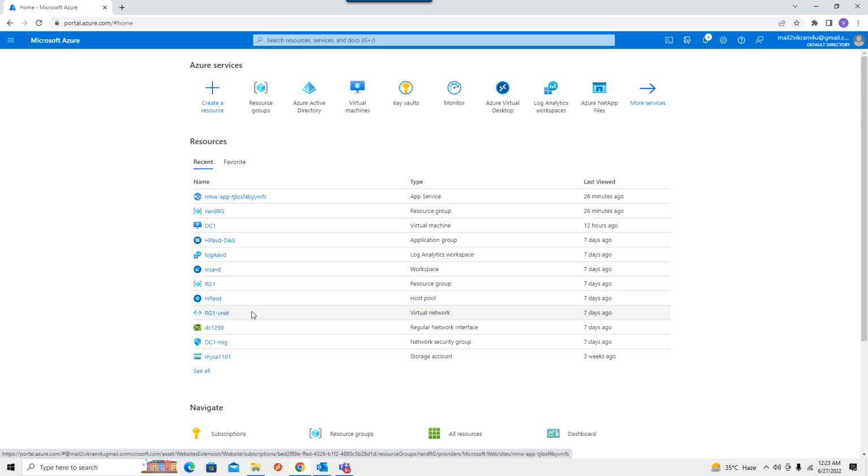So in this video, we will see how to create a desktop image, workspace, host pool, and how to add the session host in the host pool.